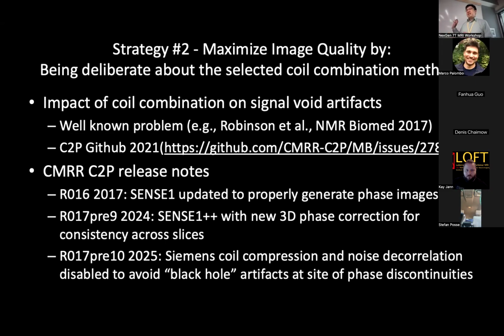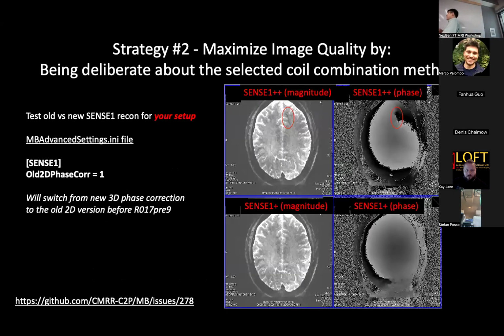But that's not the end of the story. I followed their tips and tricks and compared the different versions, and I still got the black worm artifacts. On the top here, Sense1++, phase and magnitude, you can see the phase singularities and the black worm artifact. The point I wanted to make clear is that you should test the coil combination method for your setup, your coils, your scan protocol, because it might not be as good as what other people get.